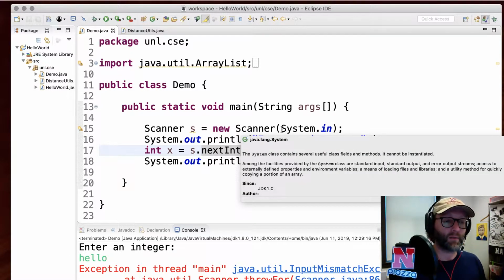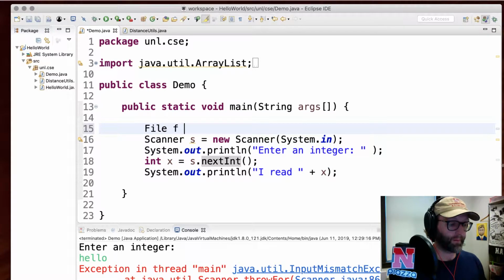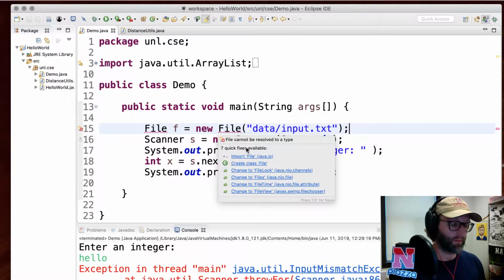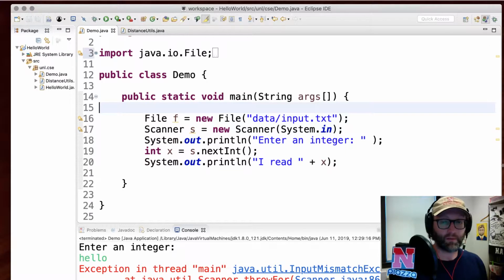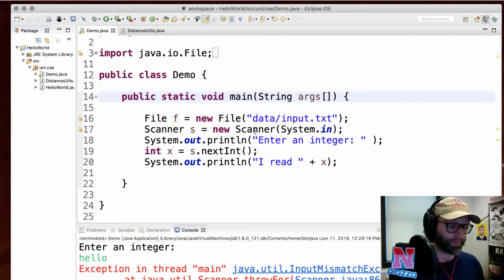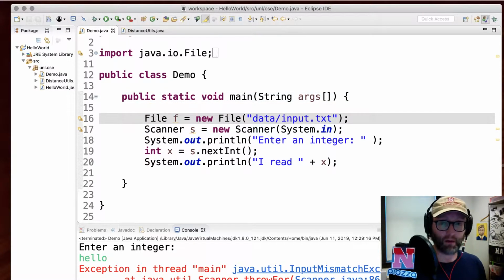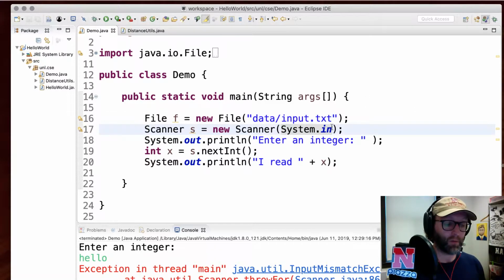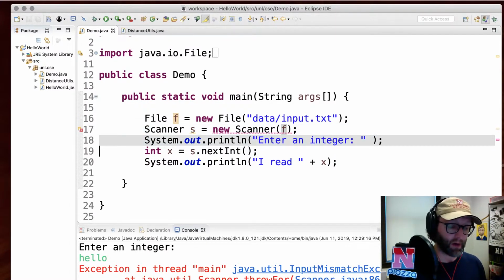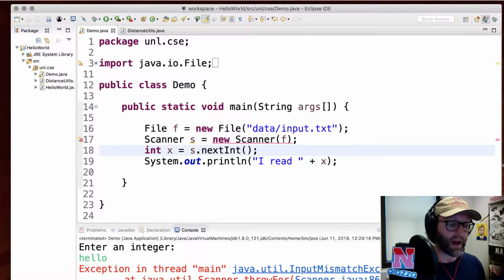But I just wanted to show you that you can actually read from any stream. Now let's go ahead and read in from a file instead. So there's a file class in the java.io input-output library. This doesn't actually create the file, it just creates a reference to it. The scanner is what actually opens up that file. So instead of reading from the standard input, we could read in from F. And instead of prompting them for an integer, we'll go ahead and read an integer from that actual file.